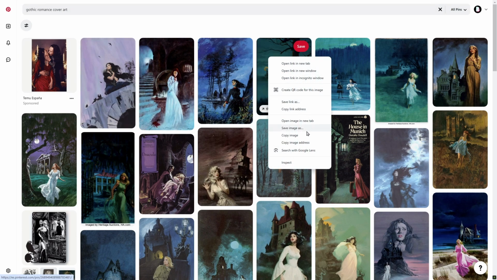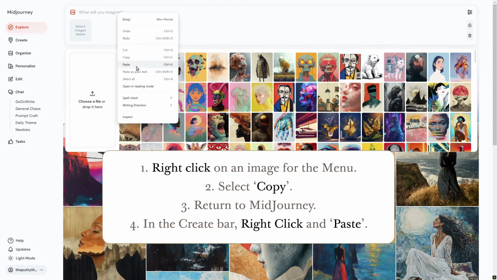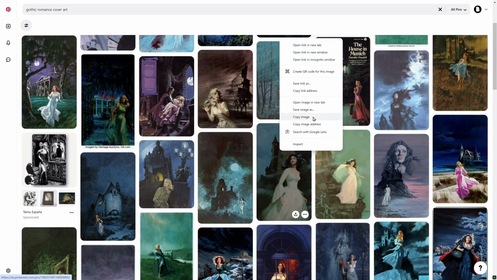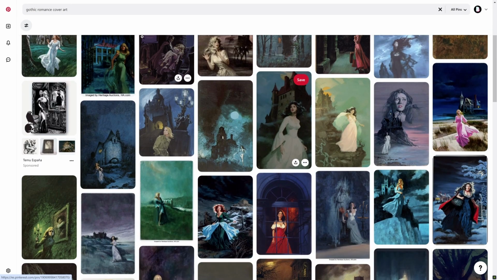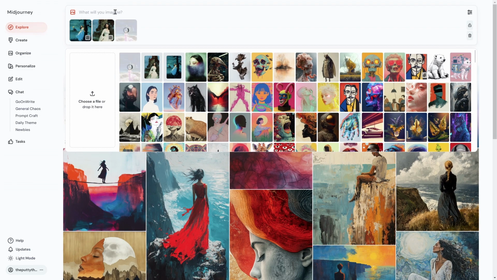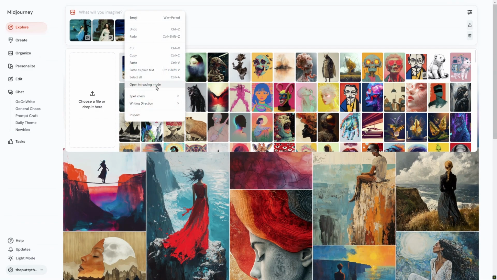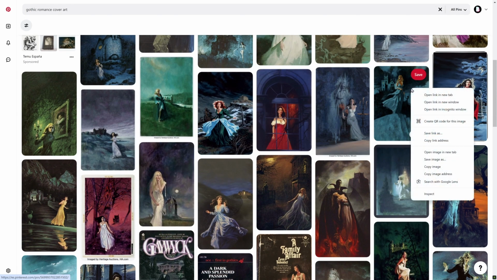So I'll right-click and copy image, go back to MidJourney, click on the Create bar and right-click and paste. Let's get some more. This one is nice. Also, let's run with this. I like the colors on this one. And a final one.